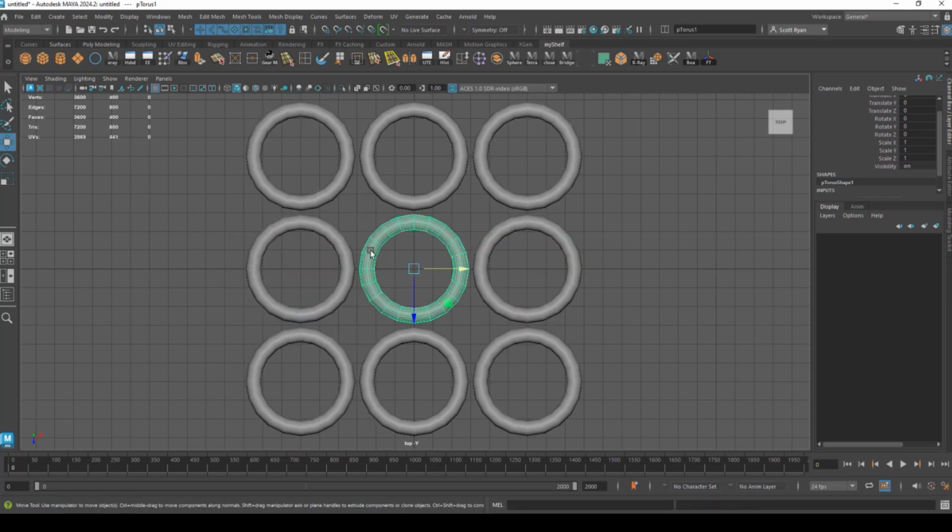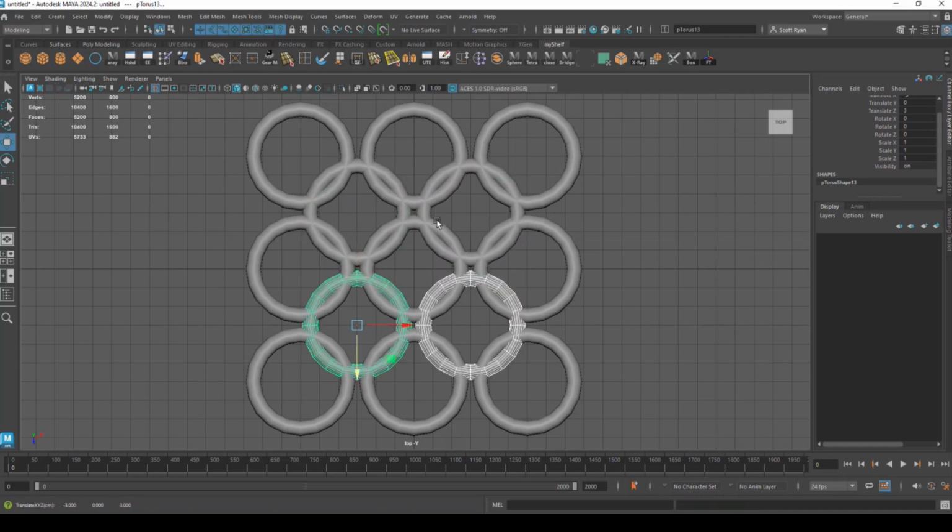Now I need the links that go in between them. Control D again. Put one here. Control D, X, Control D, X, there.